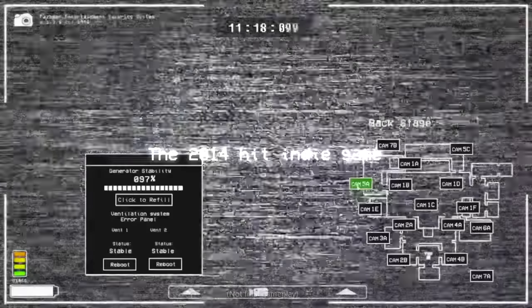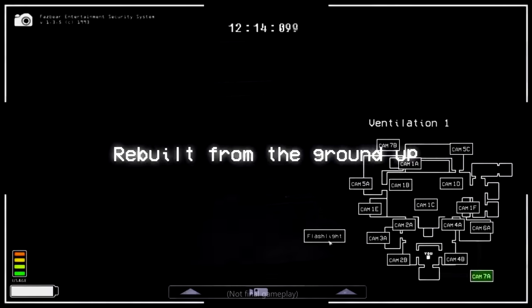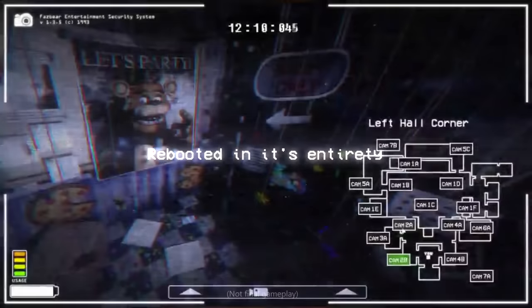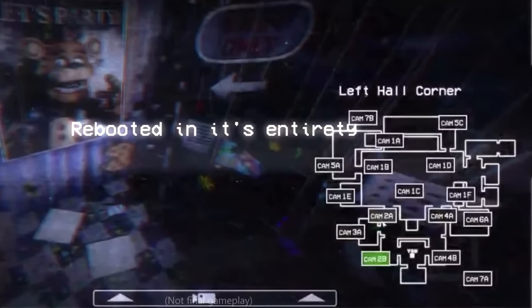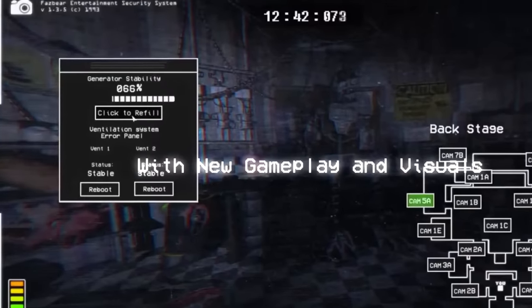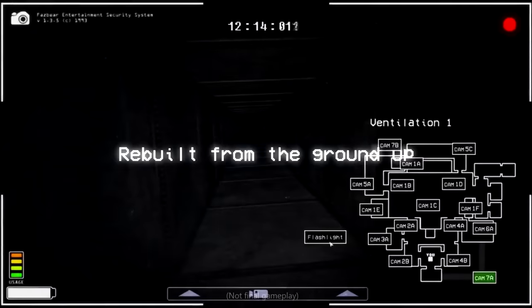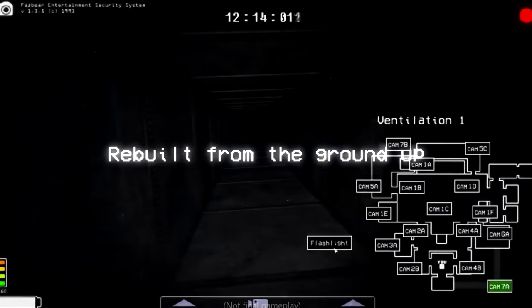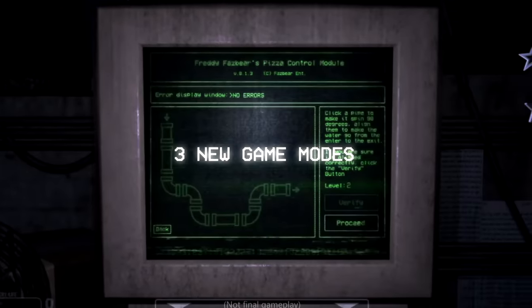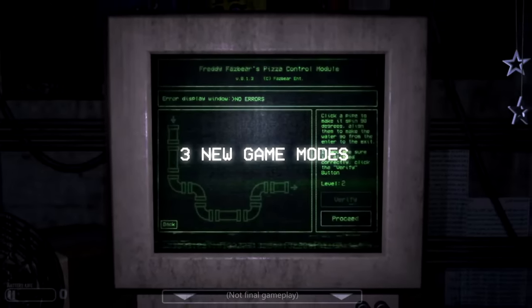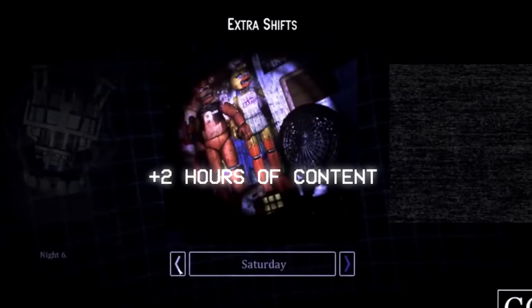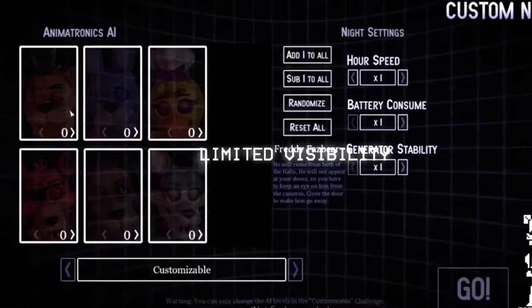With new animatronics also comes new gameplay. From the trailers we've seen so far, we can see that a lot has changed. There are now many more cameras, and the building seems to be expanded out to have more rooms. There are now generators that we will have to keep charged, as well as a ventilation system that we must keep track of. The game trailer also states that the game will have three new game modes: extra shifts, secrets to be found, and a fleshed out custom night.